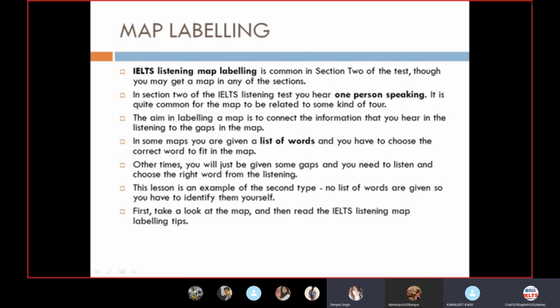The aim in labeling a map is to connect the information that you hear in the listening to the gaps in the map. In some maps, you are given a list of words and you have to choose the correct word to fit in the map. Other times, you will just be given some gaps and you need to listen and choose the right word from the audio you're listening to. This lesson is an example of the second type. No list of words is given, so you have to identify them yourself. So you have to be a bit more careful. First, take a look at the map and then read the IELTS listening map labeling tips.